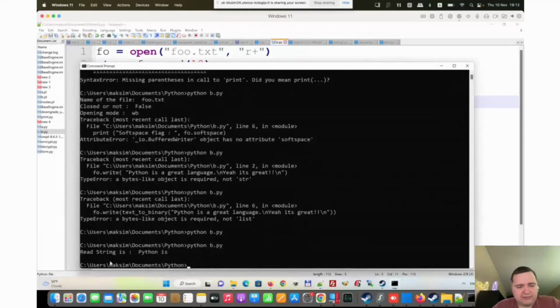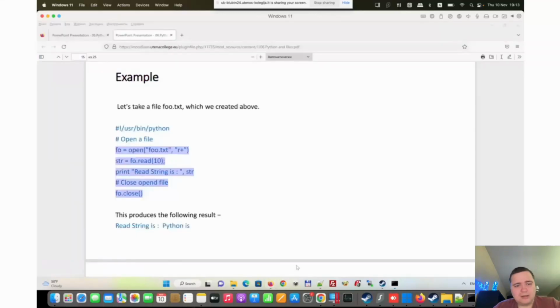Okay, so we have this text. We have "Python is" and actually that's it. So do we have 10 symbols here? 1, 2, 3, 4, 5. So literally we have 5 pairs of 2 symbols. Yeah, so overall 10 symbols. So literally that works.